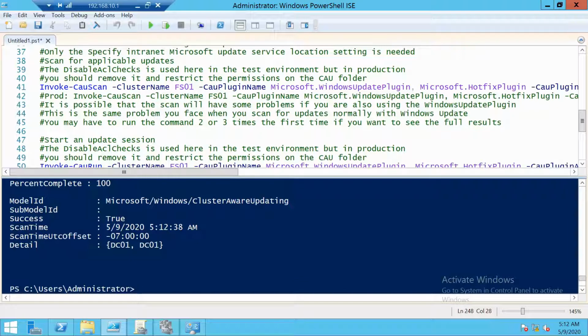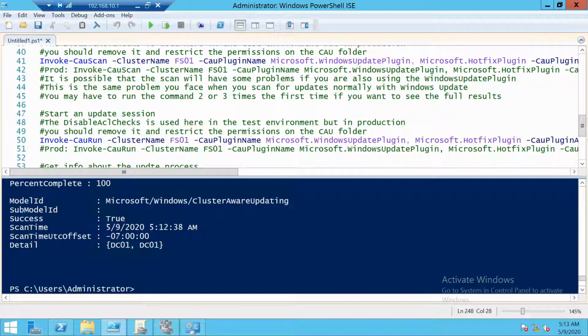The next command I recommend you use at least the first time is Invoke-CauScan. This will only scan for updates and will not install them. And at least in my environment, this is very useful because the first 3 or 4 times it will fail because of a WSUS problem where the packets sent from the server to the client will be too big for only one trip to the WSUS server. So I will have to run the Invoke-CauScan a couple of times to find also updates in WSUS. If I would have run this directly, the CAU run, it would of course have failed.